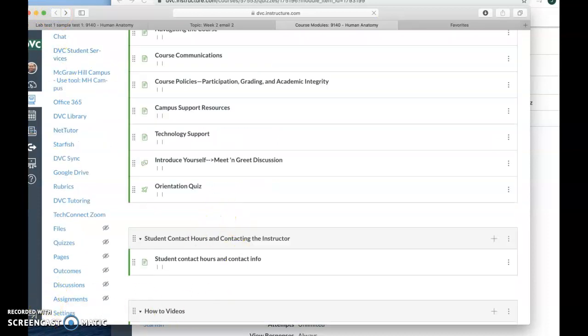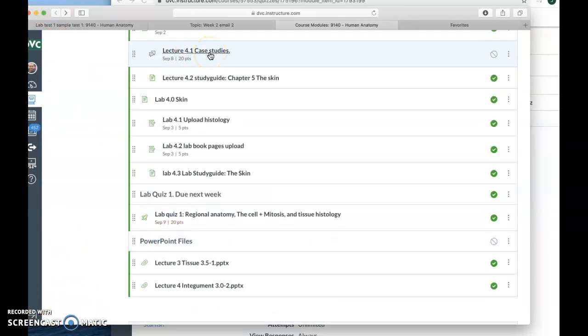For lab, we're looking at the skin. Before I talk about the lab, there is no case study. You might be able to see this, you might not. It is not due. It will not be unlocked. Please do not do it. I wanted you to have more time to study. And there's the study guide. For our lab, we're doing the skin. We're going to do histology, including a project histology, then some lab book pages.